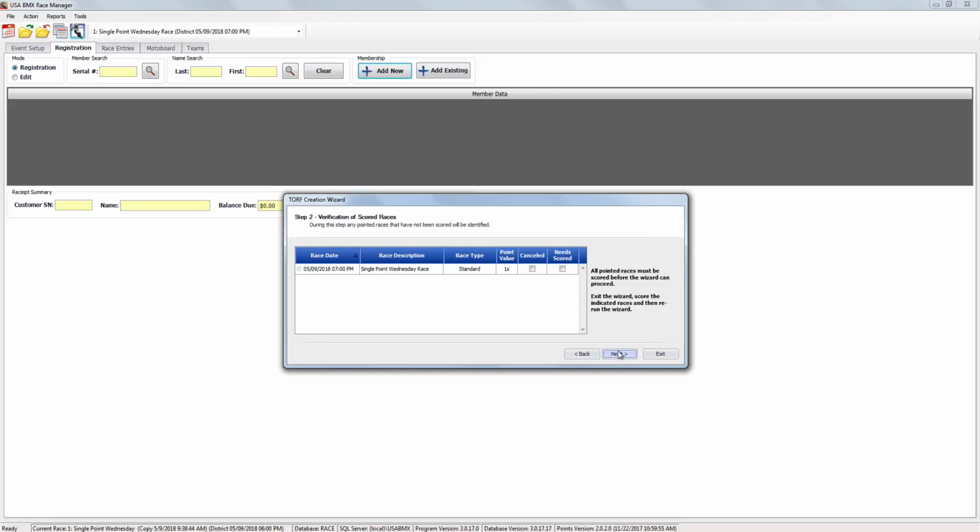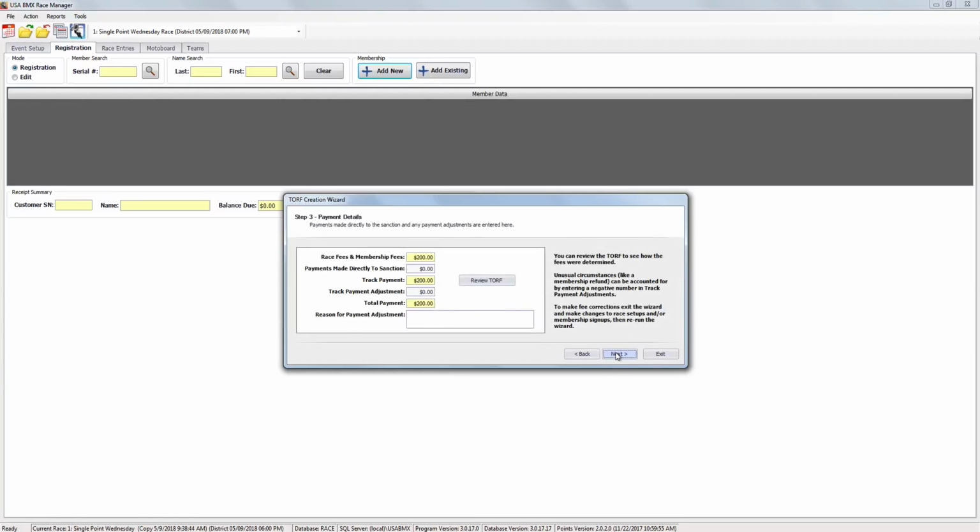So we'll click next. And in this case, it's verifying the scores, and obviously if your event was canceled, it would be pushing on through. It doesn't need any scores because, again, we fully scored the race. But if it did, it's going to ask you to score the race. In step three, you're going to be able to review your TORF. You'll be able to see any fees that you owe us and make any adjustments needed.